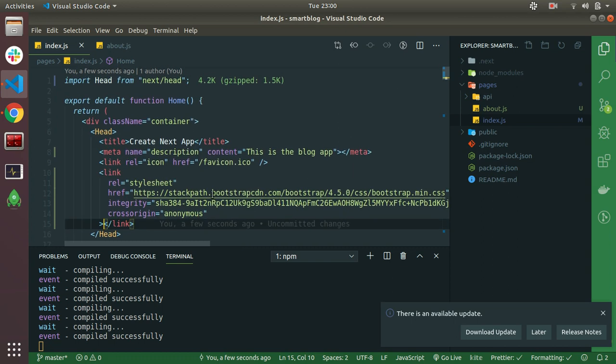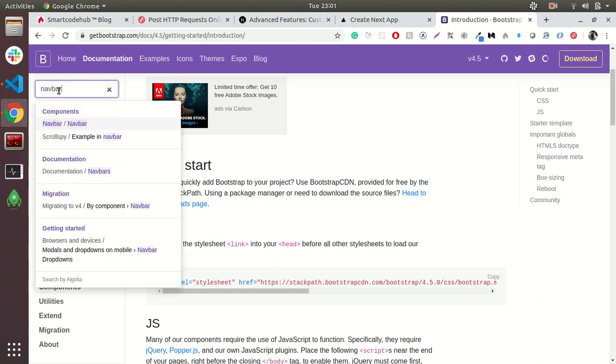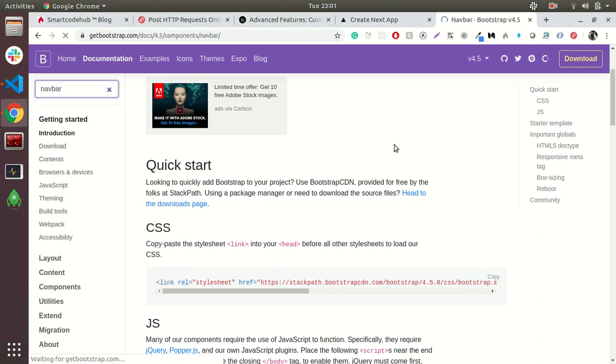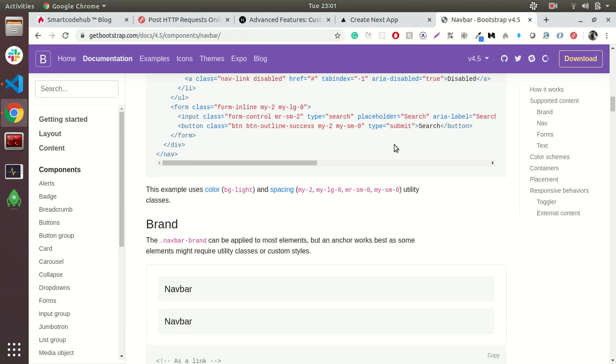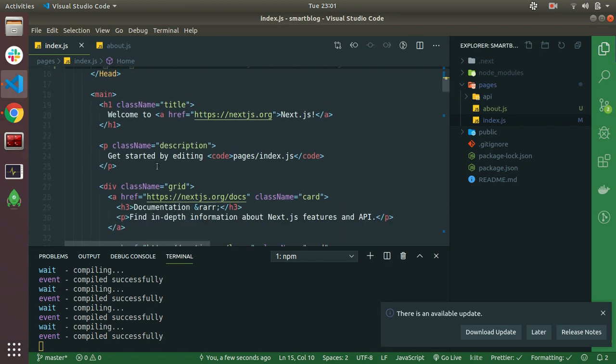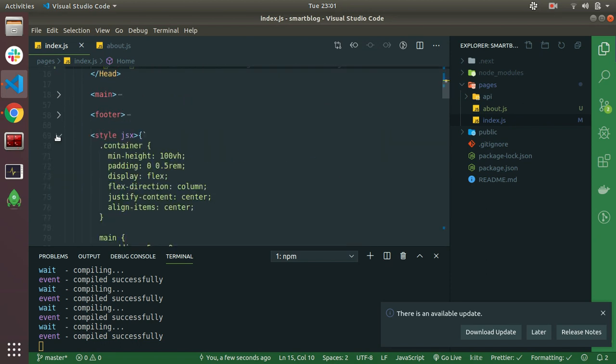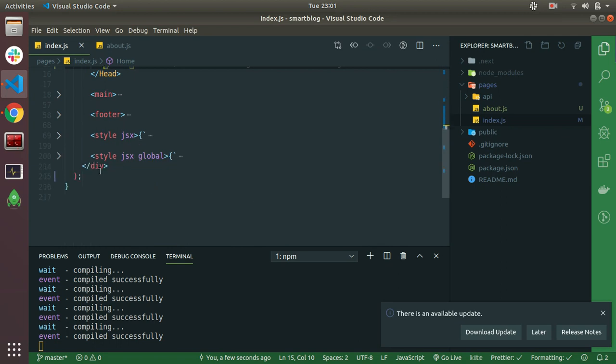I can paste the CSS link over here, and just to prove my point, we'll grab a navbar from the Bootstrap website. Over here we'll just copy this particular thing, and inside the application I'll delete everything we have over here, all the styles, footer, CSS, everything.